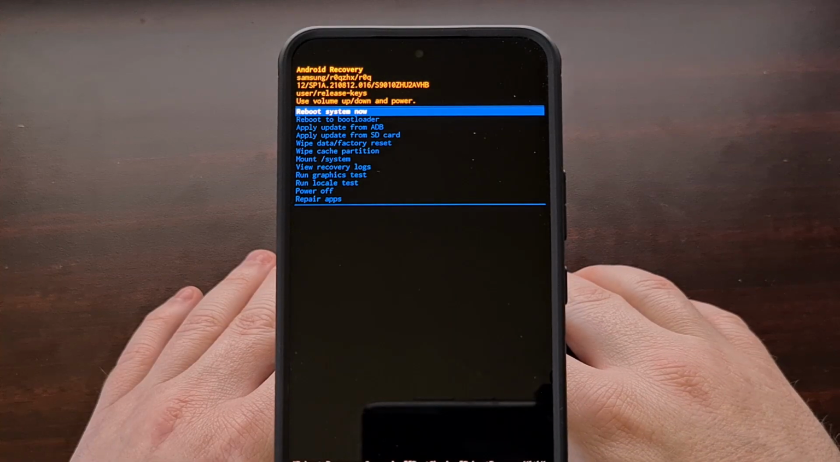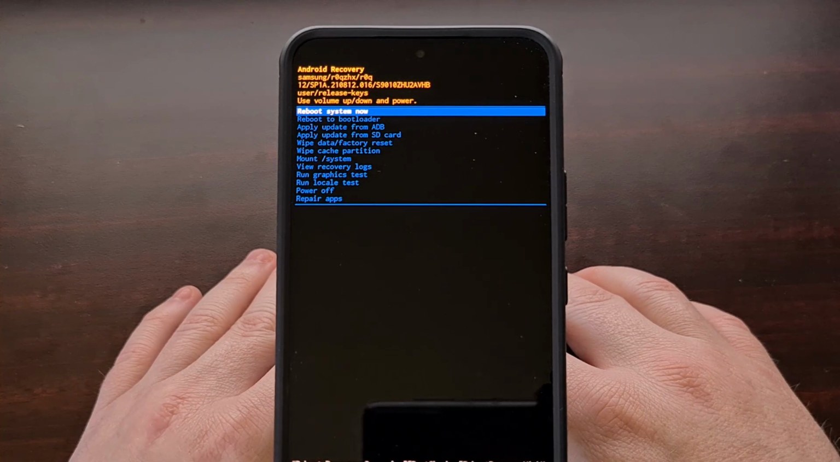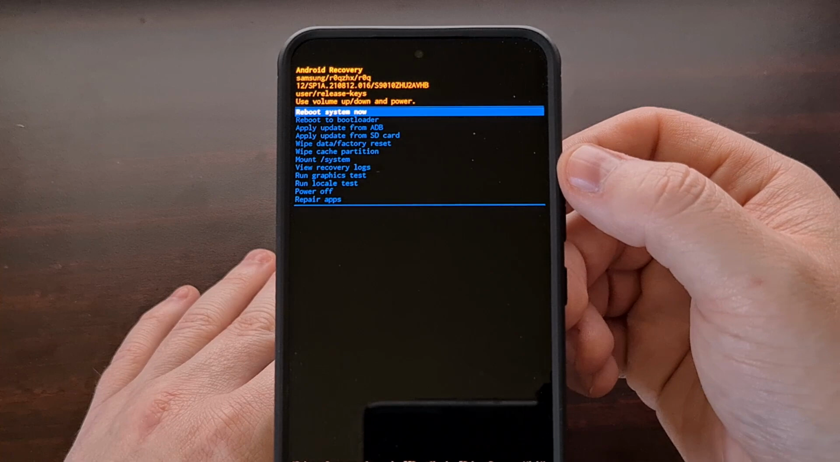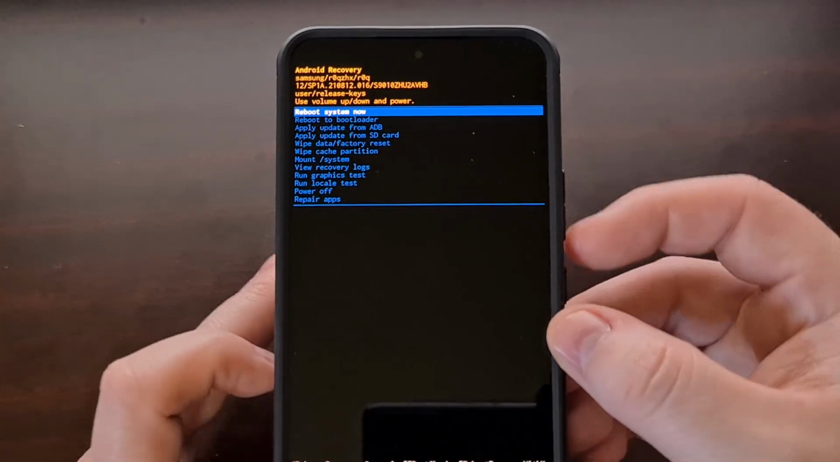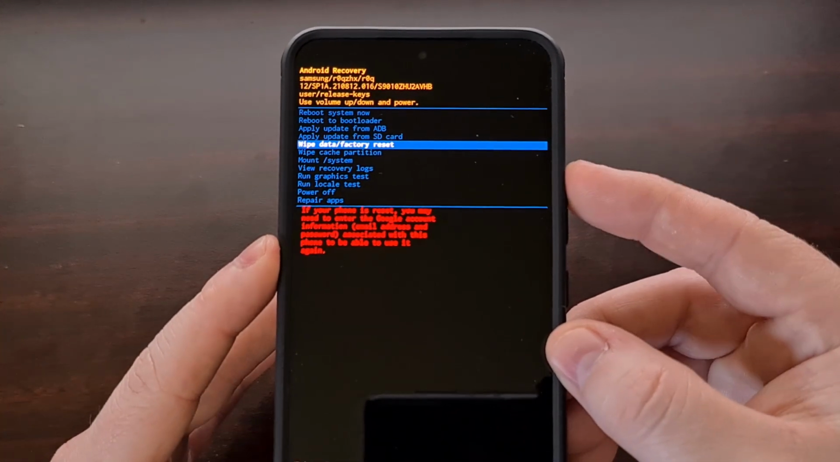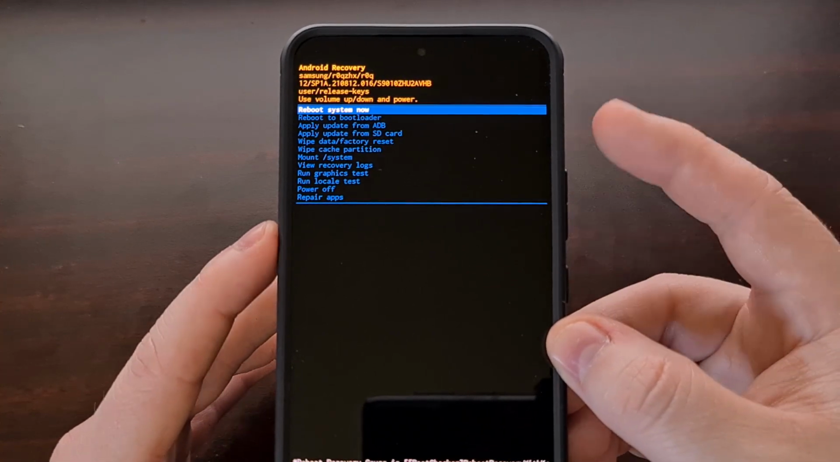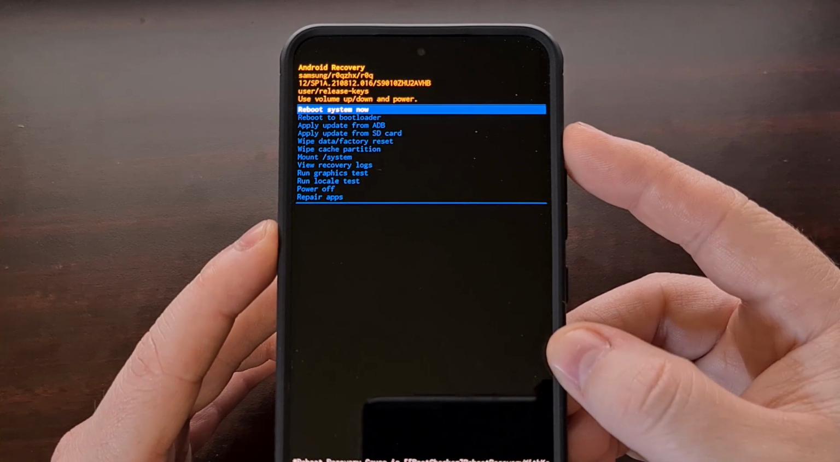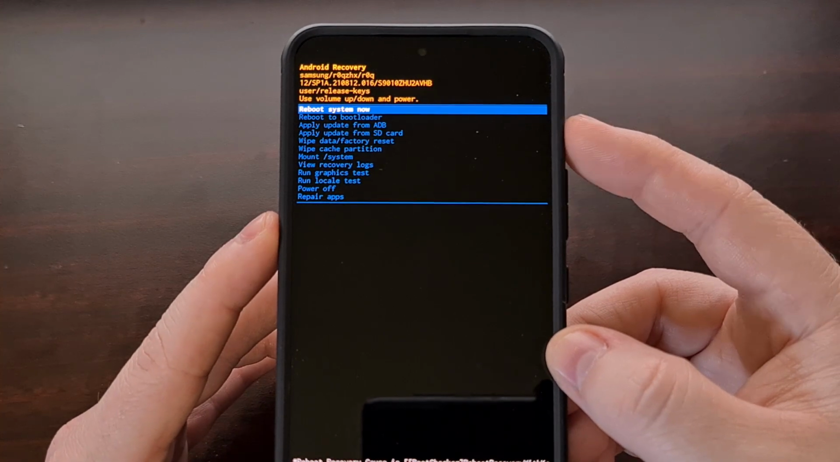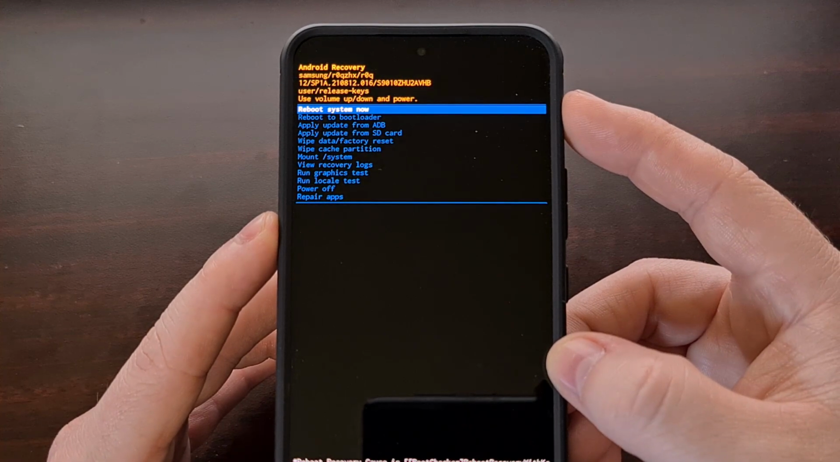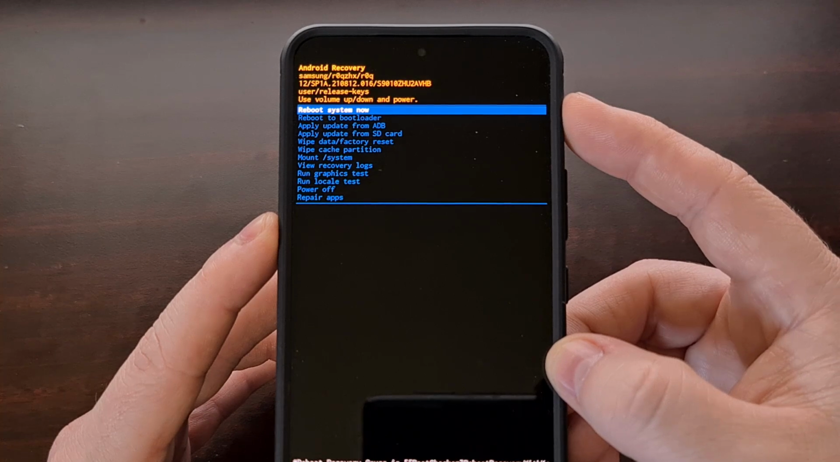And after we have wiped the cache partition from the Galaxy S22 series, it's going to take you back to the Android recovery screen where we can go through this menu. And we're able to exit the Android recovery mode screen by making sure the Reboot System Now option is highlighted, and then pressing the power button to select that option.